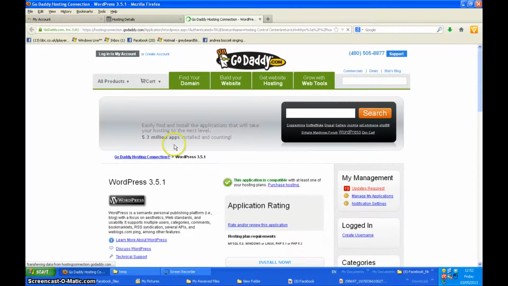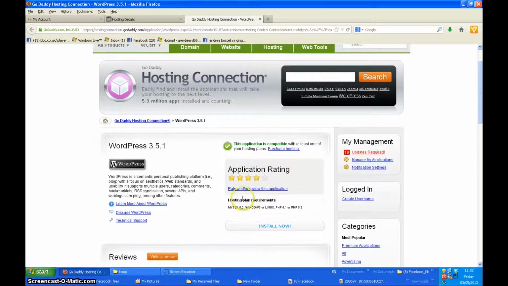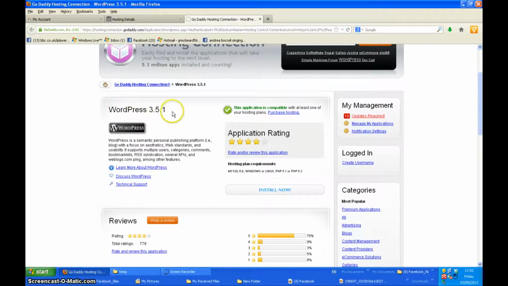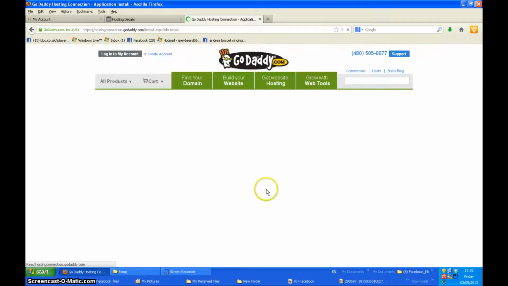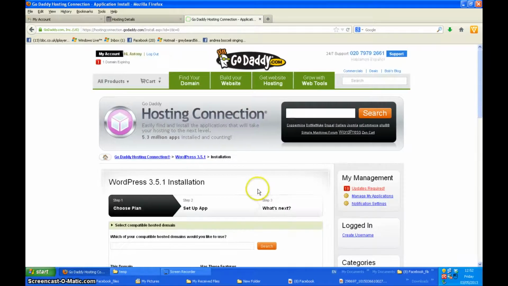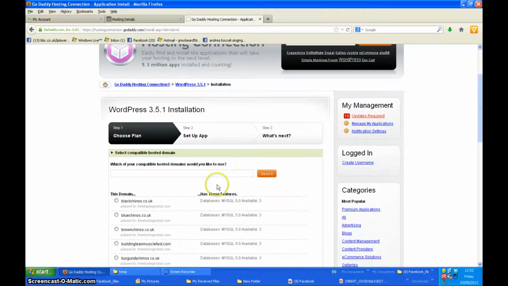Hopefully you have a faster internet connection than me, so it'd be quicker than this. WordPress 3.5.1 is the latest version, so I'm going to click that. So install, and GoDaddy will just guide you through the whole process again. It's all quite simple. You can see a 3-step plan here.